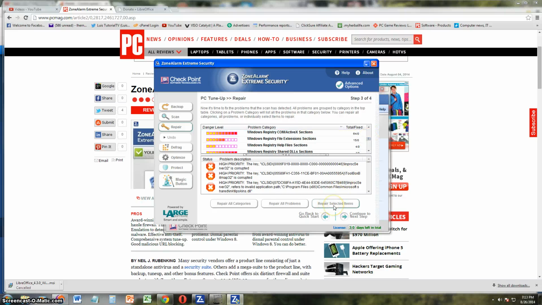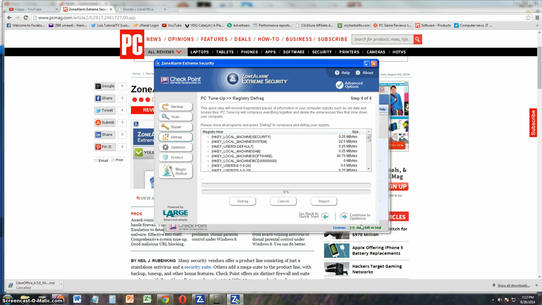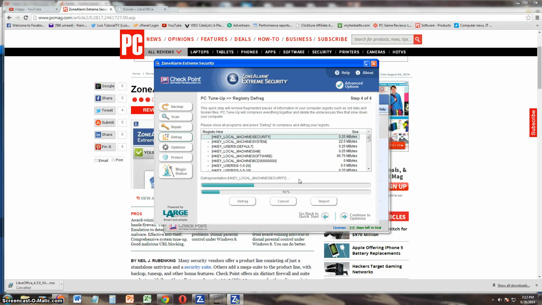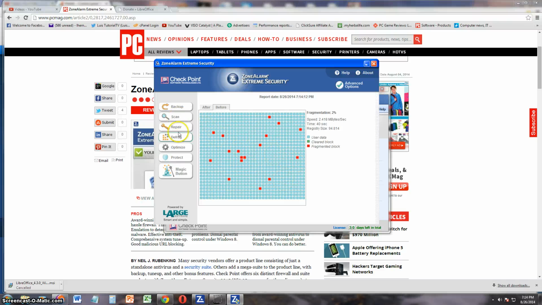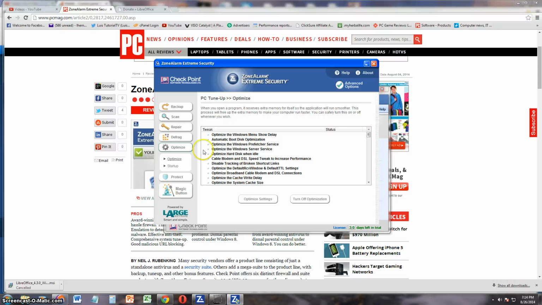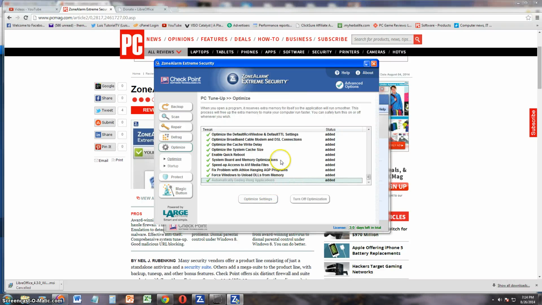Click on repair selected items, or repair all problems, let's do that. And it looks like they're all repaired. Continue to the next step. Registry defrag. Click on defrag. That's going to take a while. All right, that's finished. It wants to reboot the computer, we'll do that later. Next step is to optimize. Here it has the steps on the left hand side. Just follow those steps. And optimize successful.